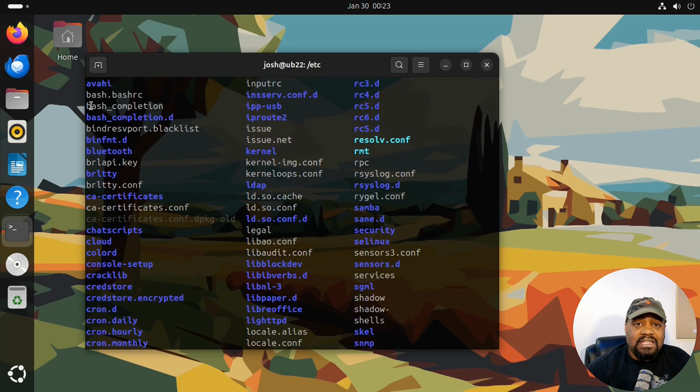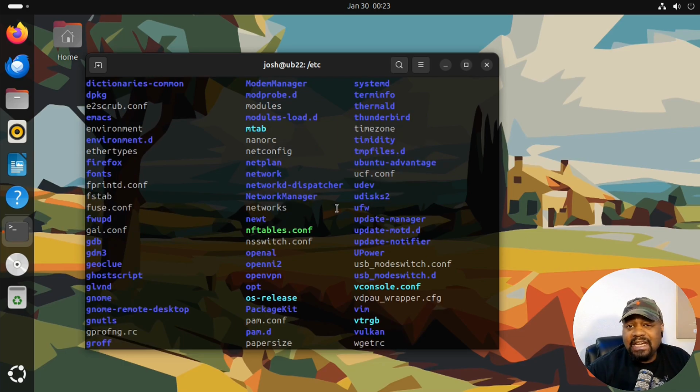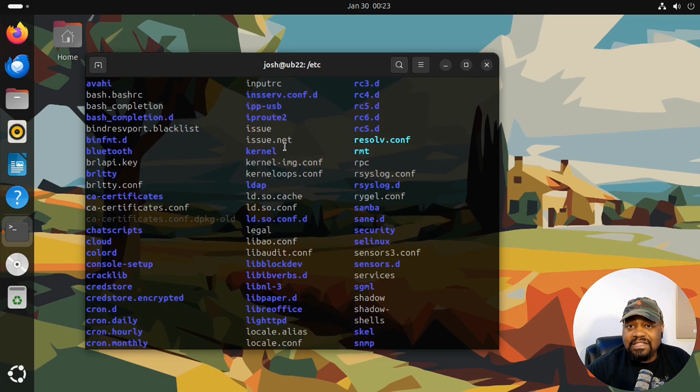We have, let's see, a bash.rc, the internet. Okay, so that's something that pops up when you log into the Linux server, issue or issue.net. I believe that's the file that has like the information, or you can edit that file in order to, and actually let me go to a smaller directory.